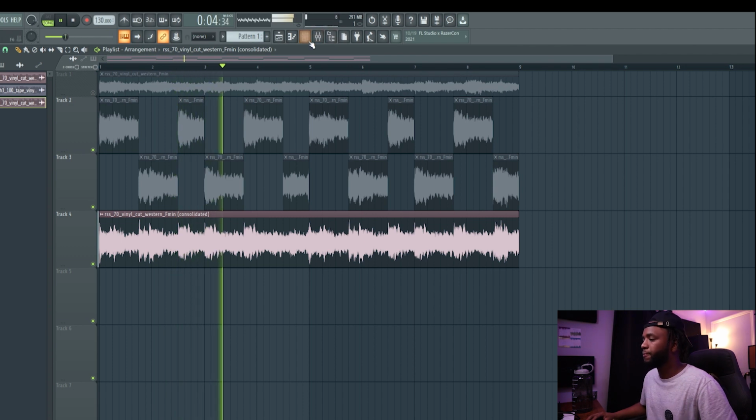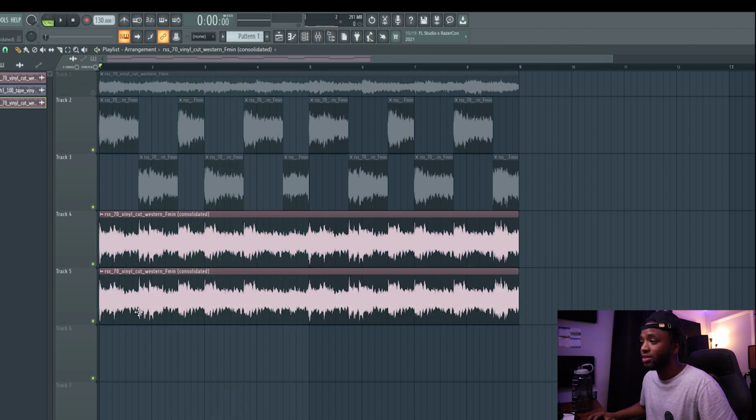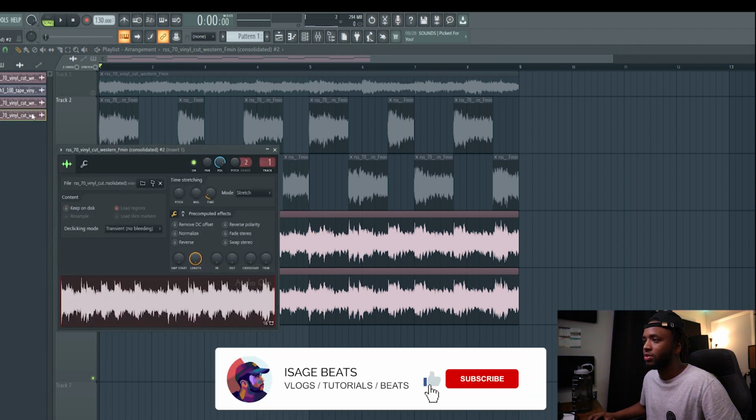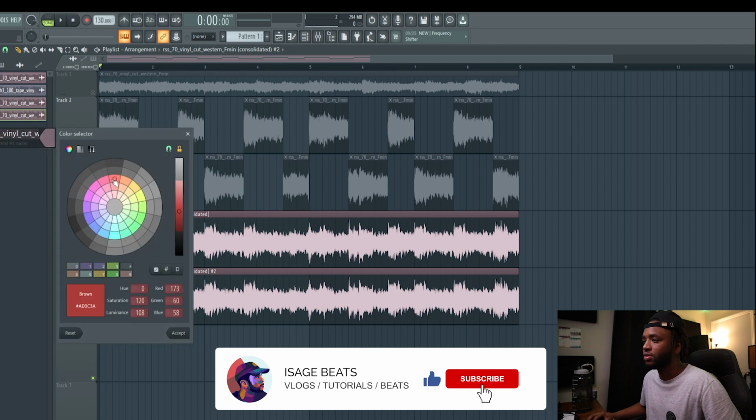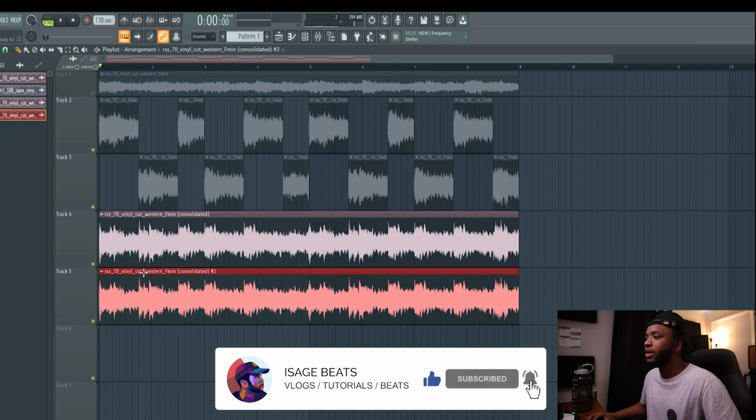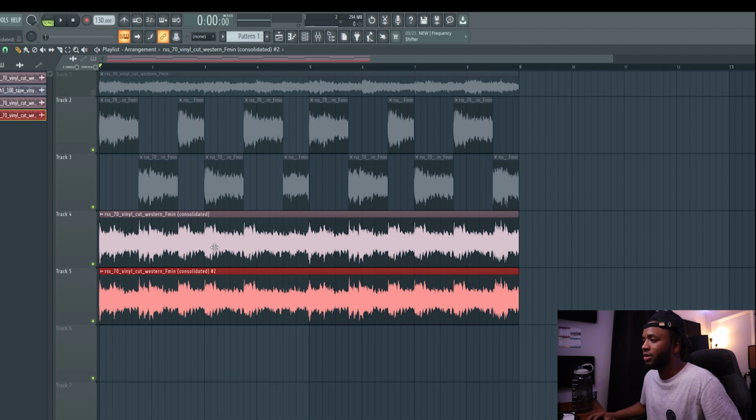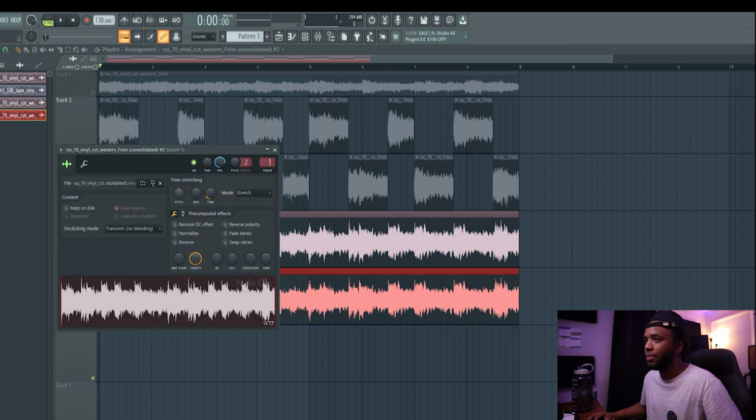We can do that. We could even duplicate this one right here, and let's make it unique. And let's just change the color of it so we know the difference. Change the red. So now we made a duplicate of the consolidated sample. So we have two of them. We have a high. I'm gonna turn this one down on the pitch knob and cut it all the way down, and have like a lower.